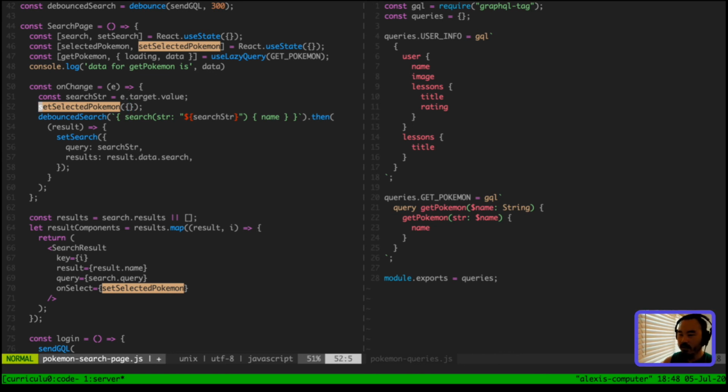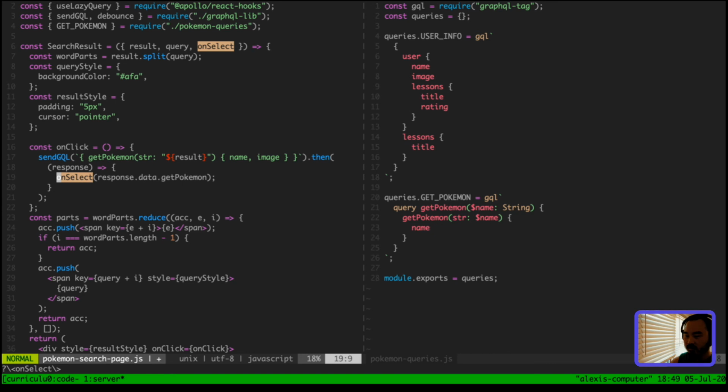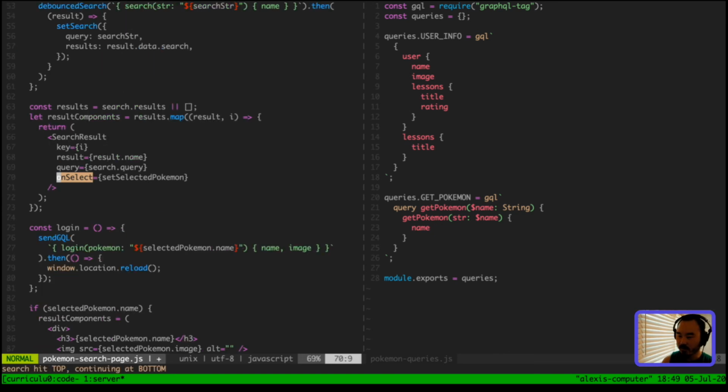So on change, on select, we want to call set selected Pokemon, but instead of set selected Pokemon, we want to call get Pokemon. Cool. And get selected Pokemon, we need to take in the Pokemon's name. So how do we get the Pokemon's name? The Pokemon's name is result.name. So we need to call a function.